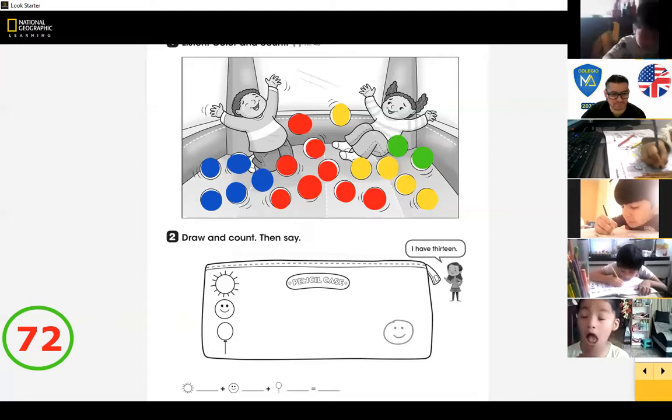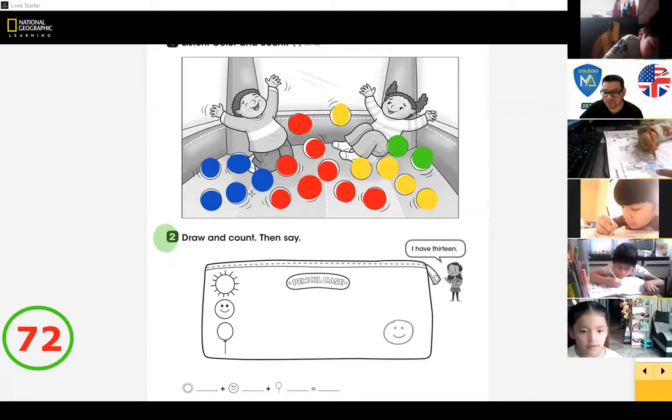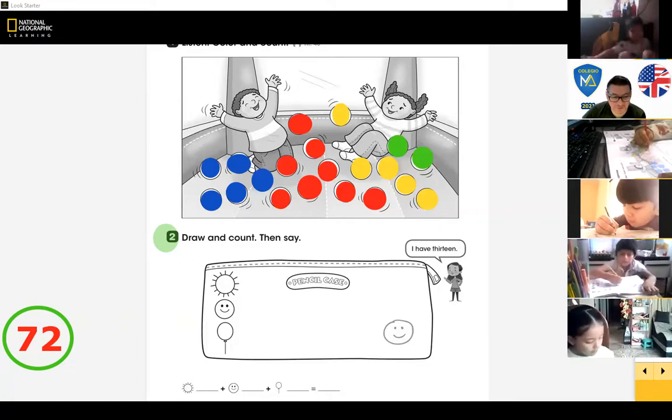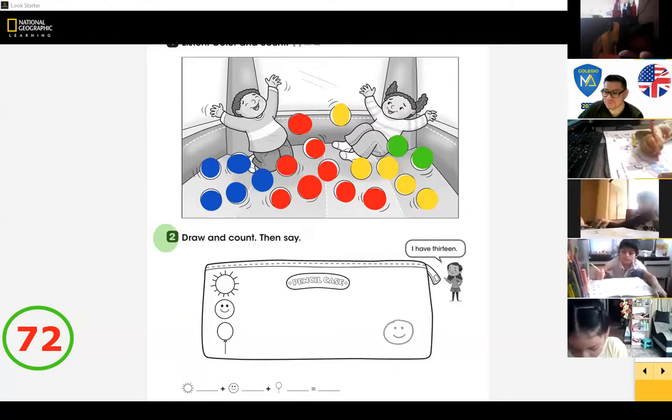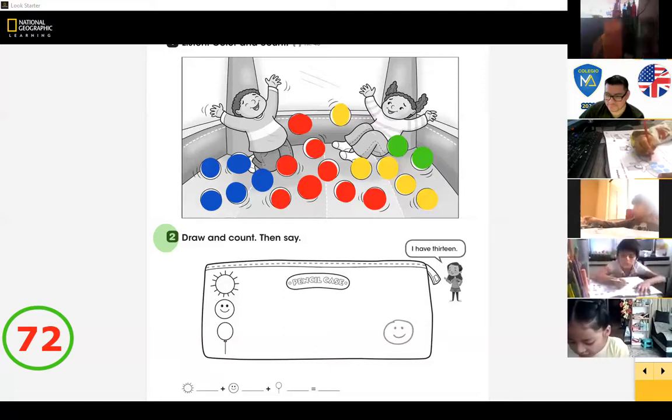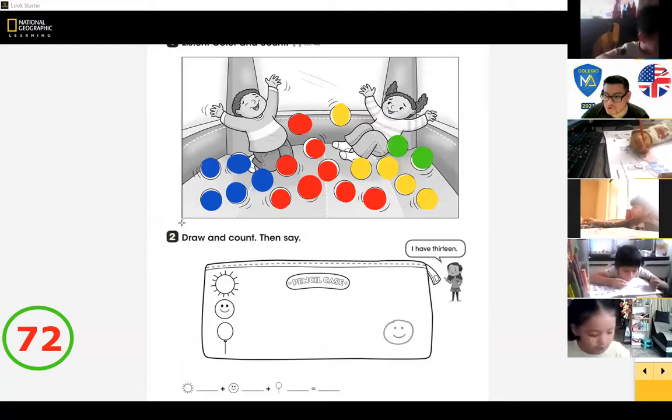Profesor, ¿qué vamos a hacer abajo? Oh, you're going to do this. Abigail, Amy, listen and repeat. Activity 2. A ver, Abigail. Activity 2. Draw and count. Then say.